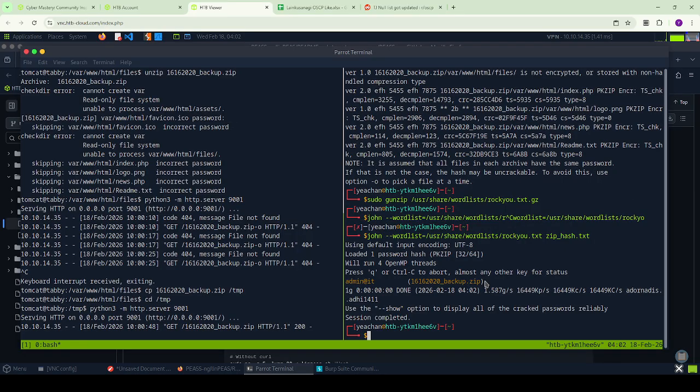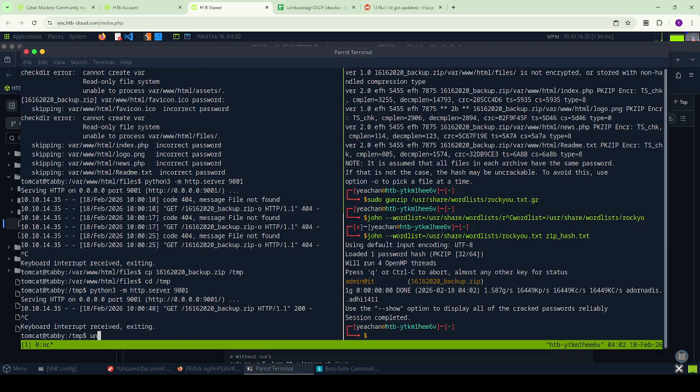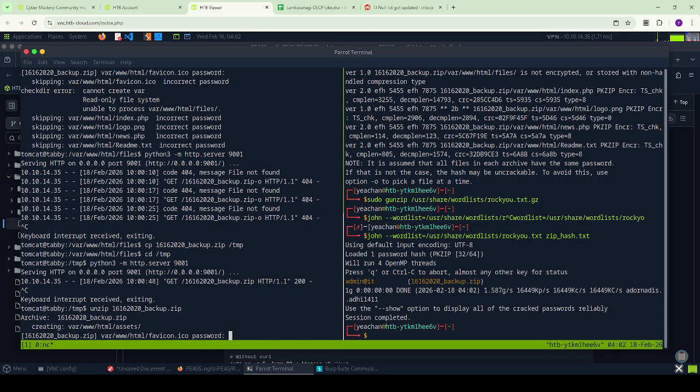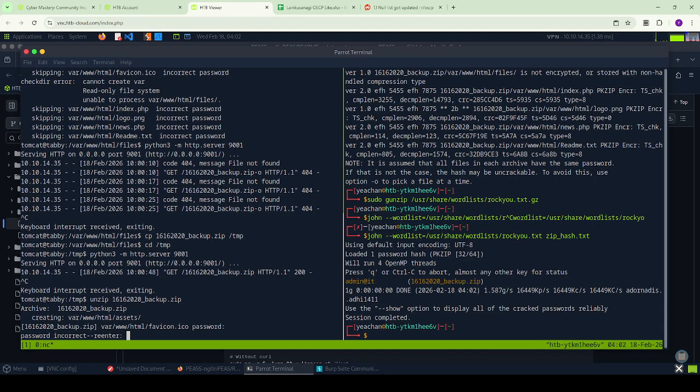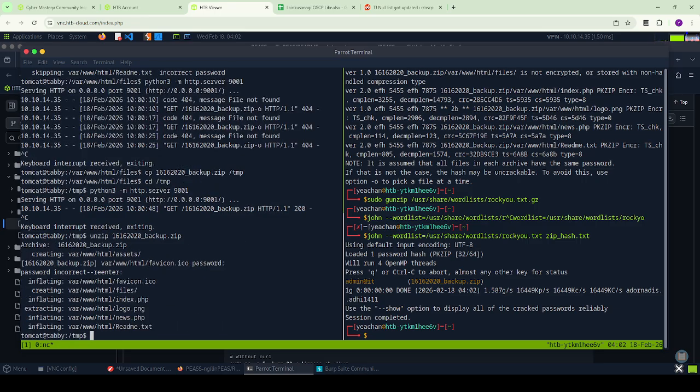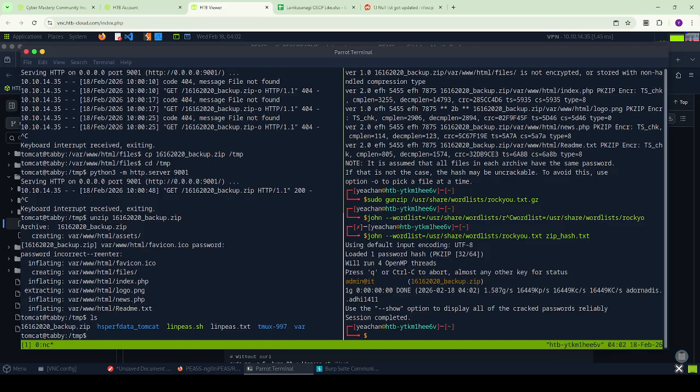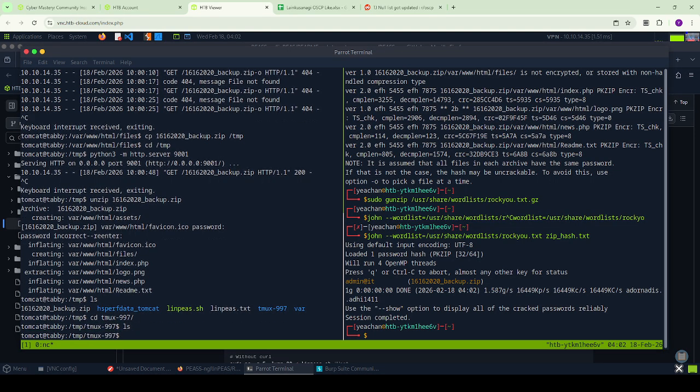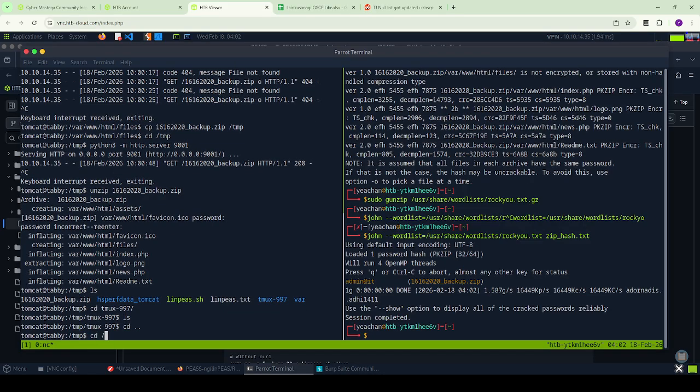So we crack this password. So we can unzip this using this. Perfect. So we can navigate to the tmux file. Nothing useful.